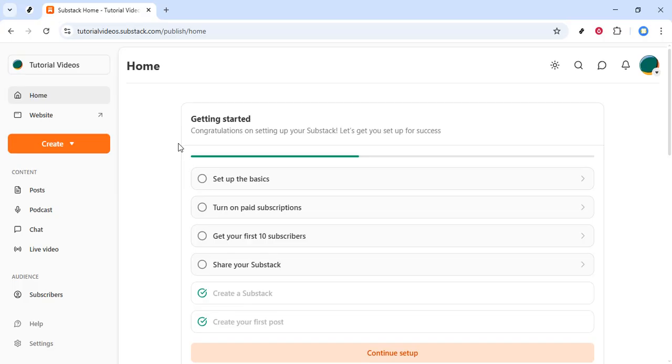First, open your browser and go to substack.com. Make sure you're logged into the account where you want to post your video. If you have multiple publications, double check that you're in the right one because the video will be attached to whichever publication is currently active.